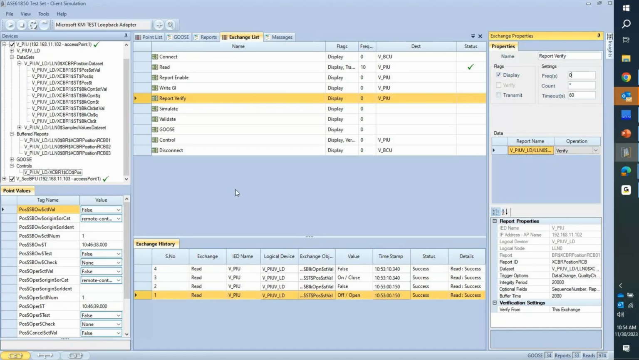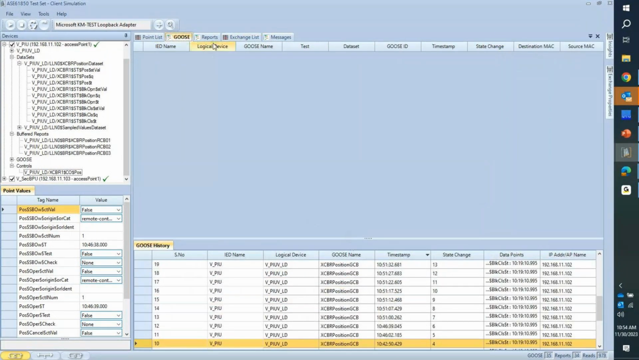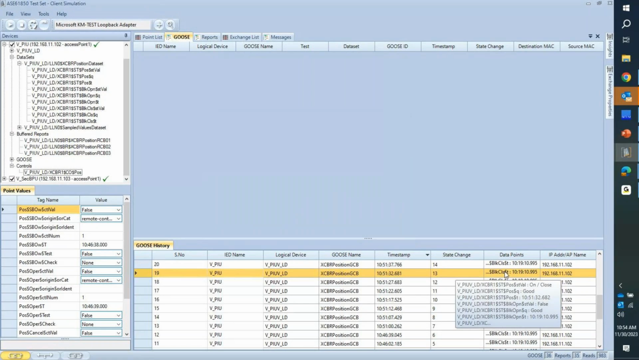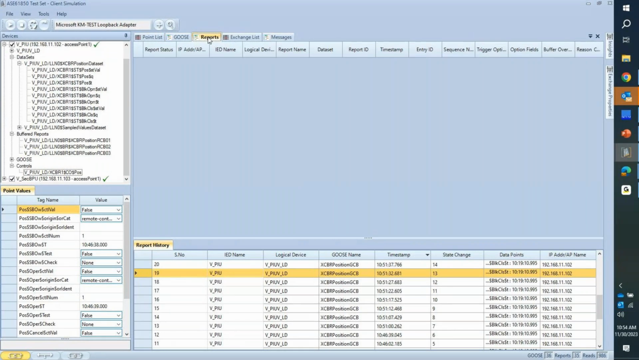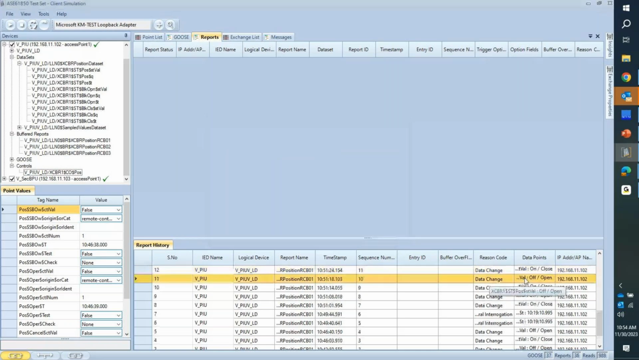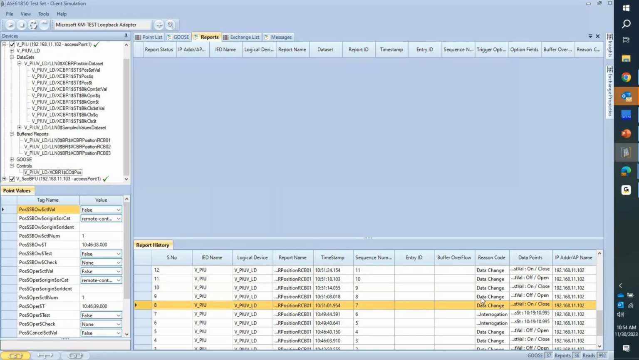For verification, you have your exchange history. You can hover over some of the basic details. You get more details in the GOOSE and Reports tabs. In the GOOSE tab, you can actually double click to retrieve all settings, or just highlight over a particular cell to see the settings there, depending on user preferences. And reports, you can do the same thing. Reports will just show you the information in that cell for that particular data object. This is just a data change related to a single object.